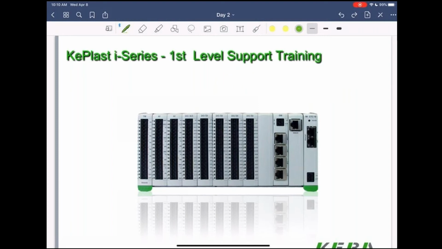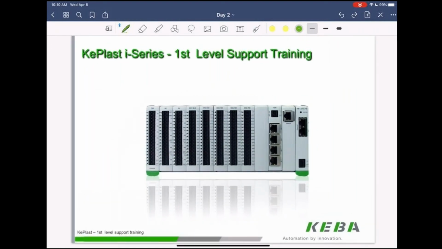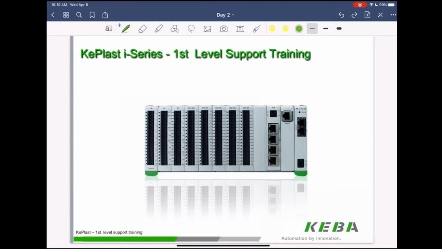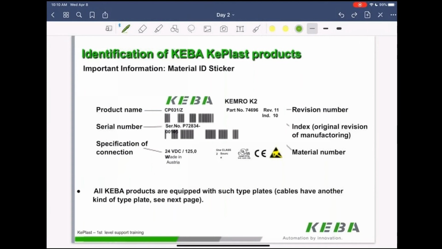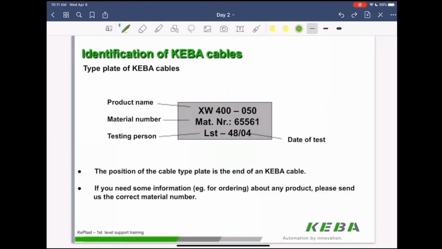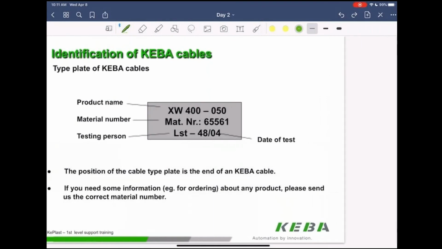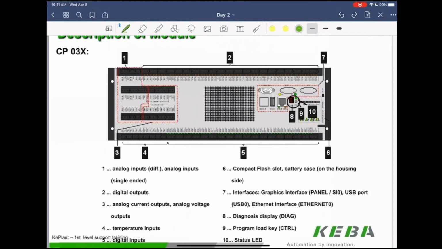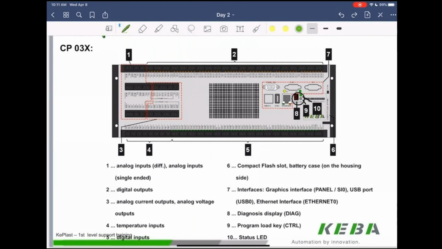So again, this is a 2880 CPU. We have a 4030, a 1075, and a 2580. This will go through and tell you there's a sticker on the CPU itself, which gives you a little information: revision numbers, product name, the serial number, connection, voltage, etc. Again, this is more identification. This is another type of CPU that we have.